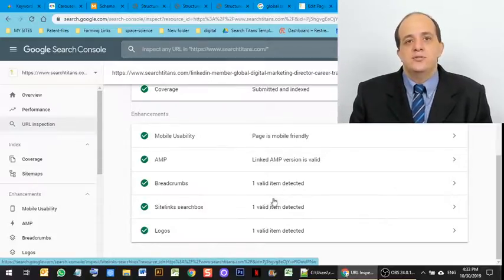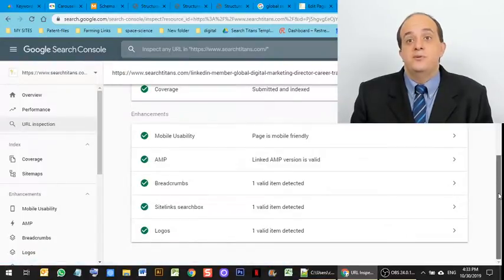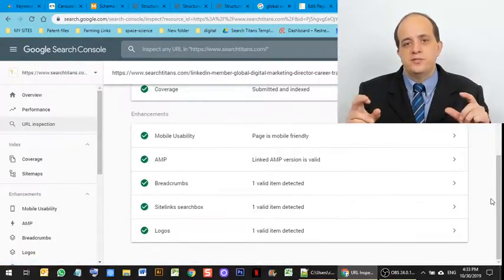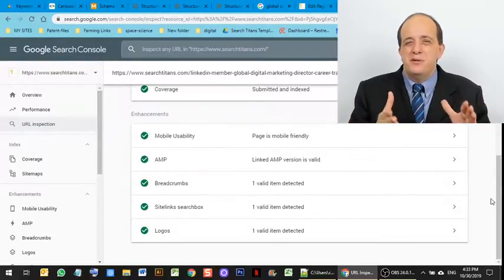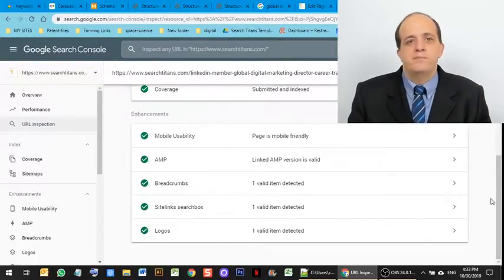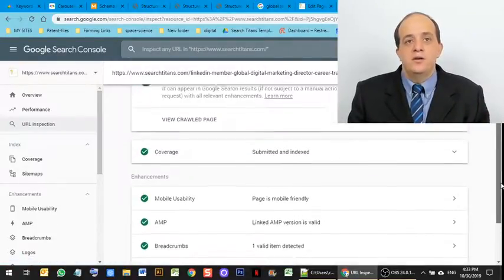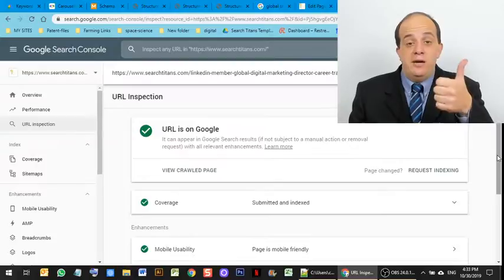Then you have the sitelinks search box, which I don't even know if that works. I've never seen it work before. But basically, if you want to search my website, there's a search box that shows up, but it has to be under very, very peculiar and very, very strict search terms, and I can't seem to trigger it. Very few people can. And then finally, the logos. My Search Titans logo is listed there. Great.